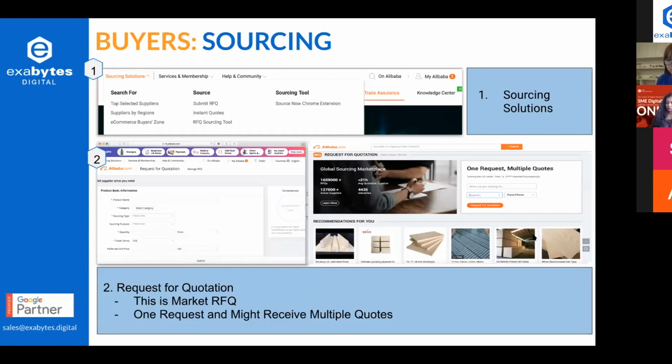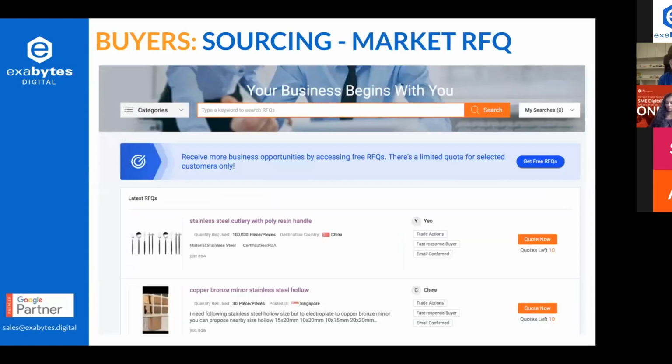And for the request for quotation, you can just send your quantity, the number of pieces, and the things you're looking for. From there, it goes to the market RFQ. From the market RFQ, you can receive multiple quotes. All right, so this is how the market RFQ looks.